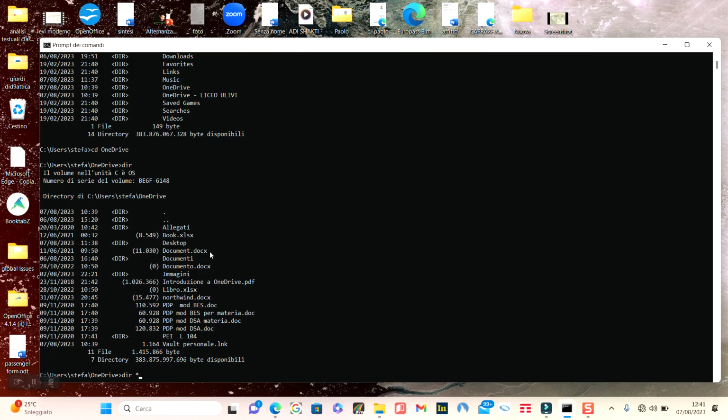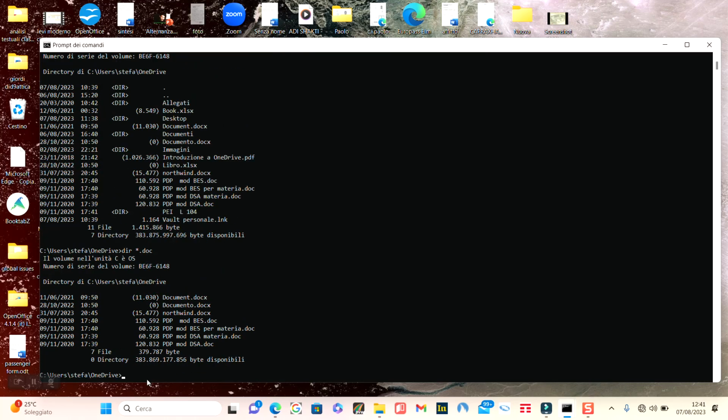space asterisk dot doc. Just to be clear, this asterisk is a wildcard character. Wildcard means that it is universal. Anyway, this is the command, and now you see it is showing me all the files that have the doc extension. This is docx. This is doc. I'm not going to go deeper into these differences, at least now.